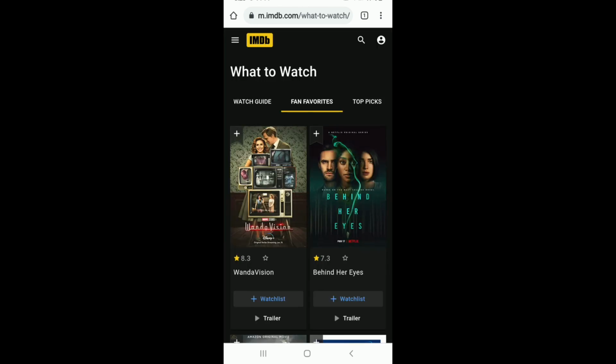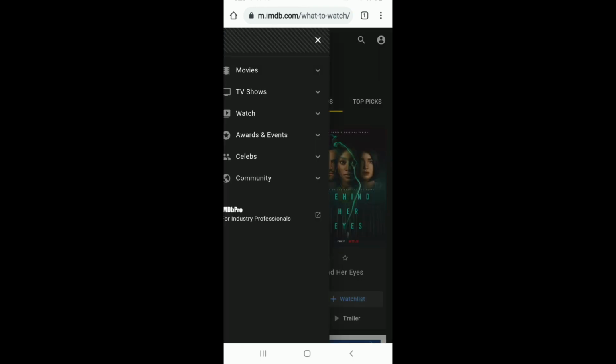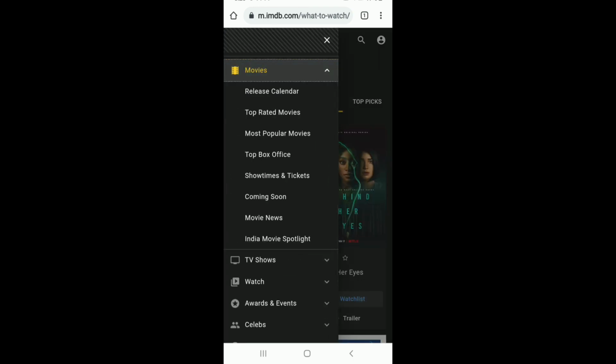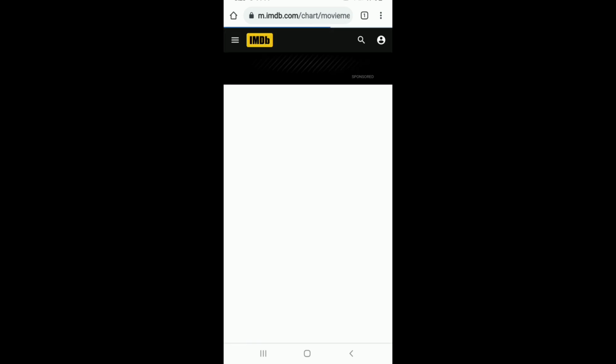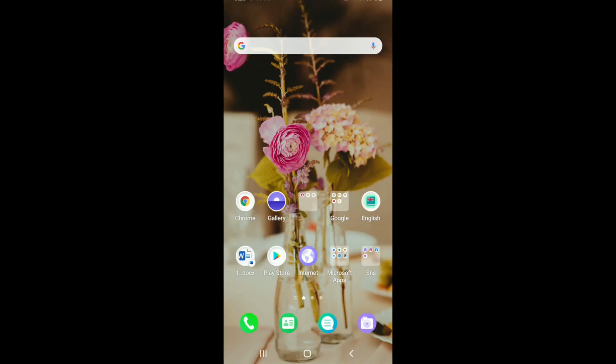To scroll through the movies category, you can tap on the hamburger menu at the upper left corner, tap on movies and search for movies according to the titles. For example, top rated movies, most popular movies, and so on. That is how you can sign up for an IMDb account and scroll through the lists of movies and TV shows.